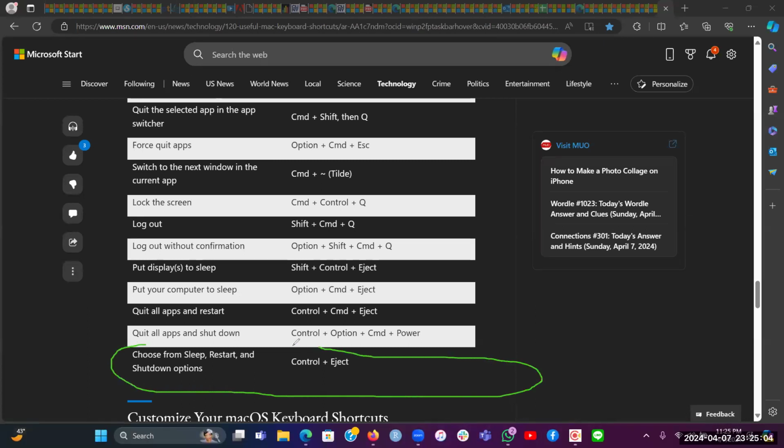And if you want to select from sleep, restart, and shutdown options, especially if you're on a tight time constraint and you're in a hurry and don't have the patience to choose from the options between sleep, restart, and shutdown on your Apple MacBook computer, it is simple. There's an easy keyboard shortcut for that. Just press the Control and the eject keys on your Apple MacBook keyboard, and that will allow you to choose from sleep, restart, and shutdown options seamlessly without needing many motions or clicking on your mouse.